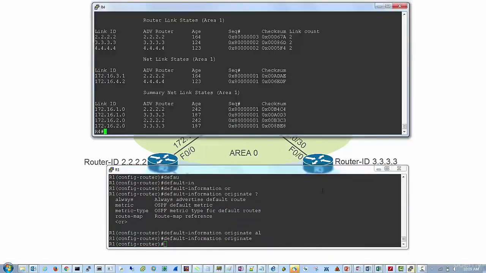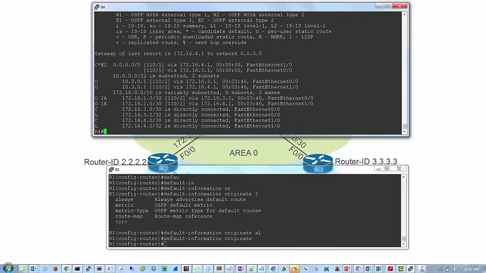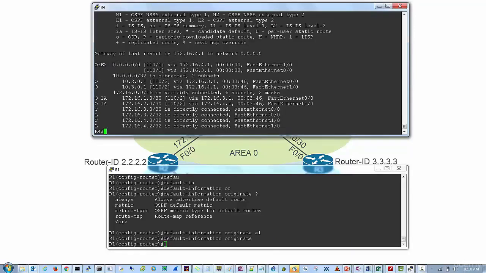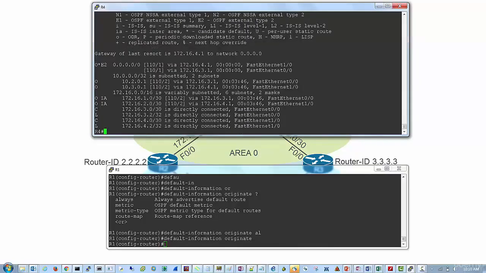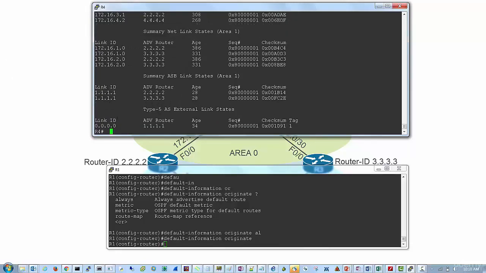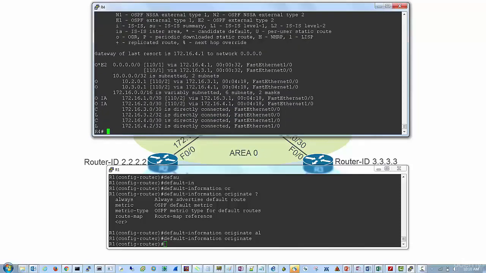If we look at R4 now, we see that it's learning 2 OSPF default routes. And you see this E2 code here. That means that it's an externally learned OSPF route. So perfect. So now let's look at show ip ospf database. And we see we have this type 5 LSA coming from R1. That's equal cost, so we installed both of them in our routing table.